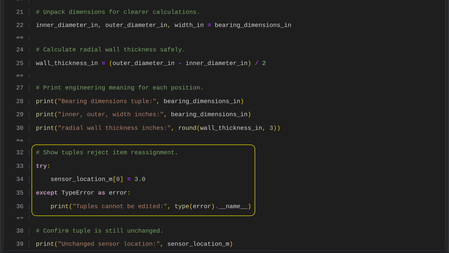This example shows that tuples in Python are immutable. When the program tries to change the first value in a tuple, Python raises a type error because tuple contents cannot be edited after creation. Catching and reporting that error confirms that the original tuple remains unchanged.